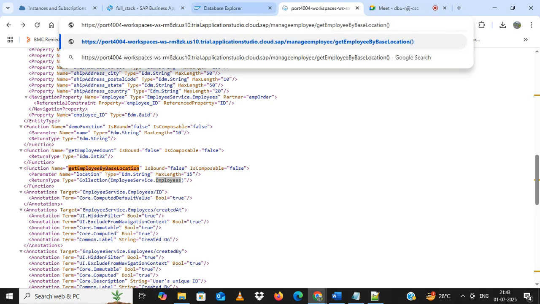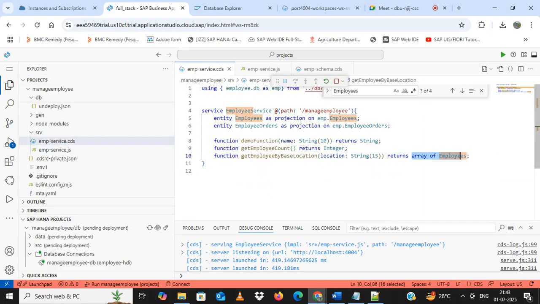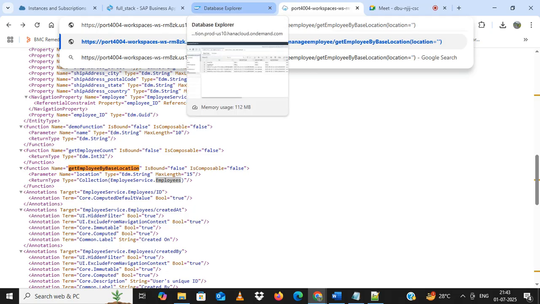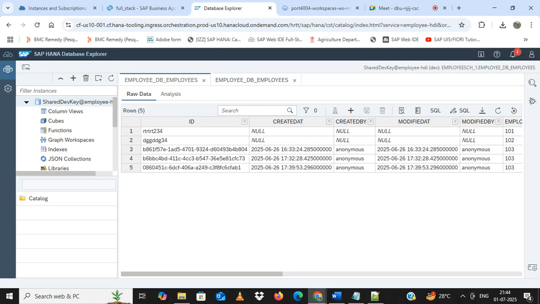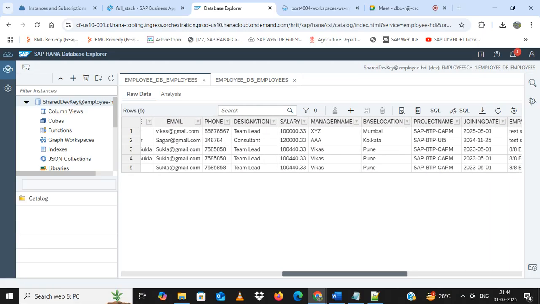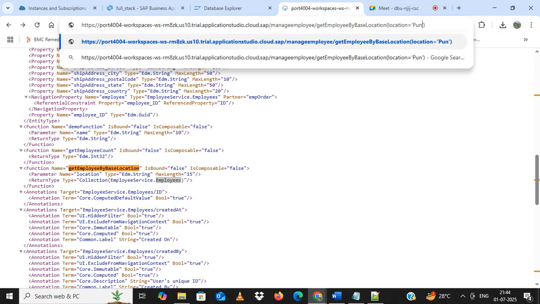Here, guys, we have to pass this location. We have to go to the function and copy this location. Since it is a string, we have to pass it in single quotes. I will go to the database and check the location. Let me see the location. Guys, can we see? For Pune we have 3 records. So let me pass Pune.